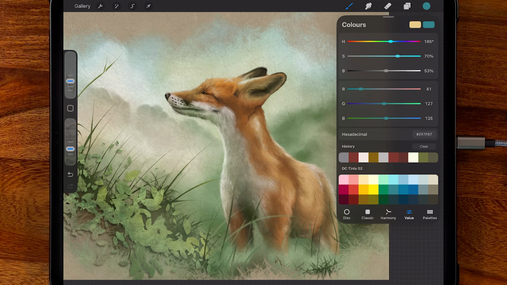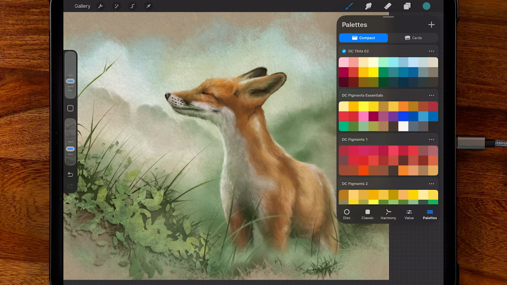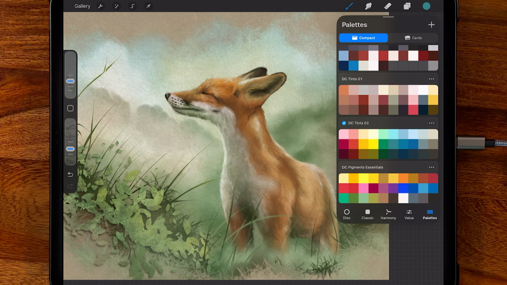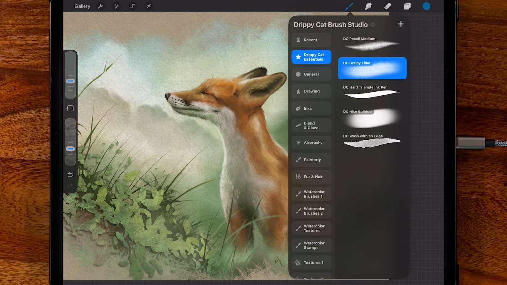Let's try, well, I have a palette here which comes with the Drippy Cat Art Studio called Tints. And these tint palettes, 1 and 2, they are specifically designed to work with this layer blend mode. I've chosen kind of a cyan-y type color there. Let's choose a slightly more bluey color because I've already got some slight cyan effects there.